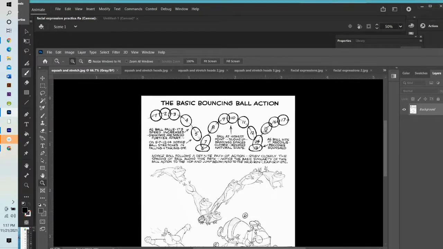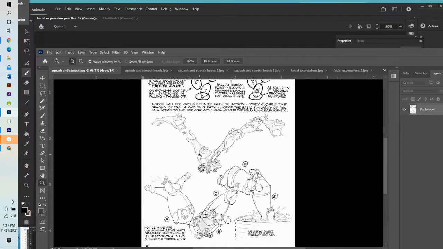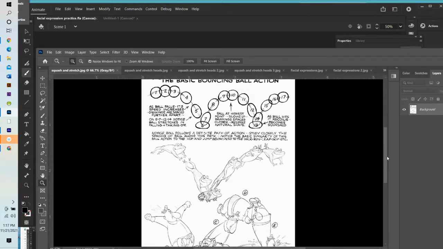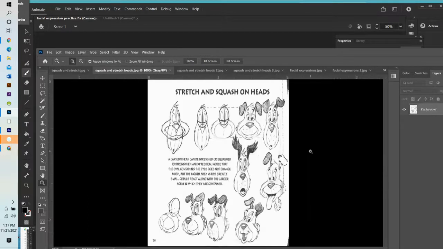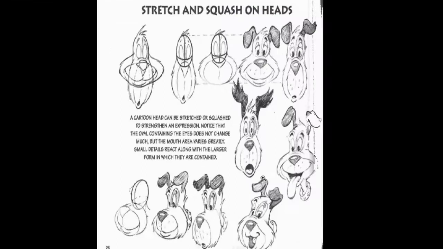So things as they move tend to change shape, and you exaggerate different poses in order to emphasize movement, as you can see with this frog, and even with this person jumping. So this is also true of facial expressions. When you're showing surprise or you're showing happiness, you can actually make the entire shape of the face change to emphasize the emotion. So it can be used to emphasize emotion as well as movement.